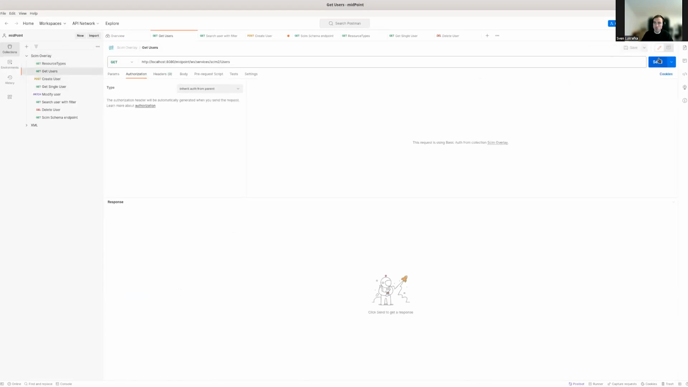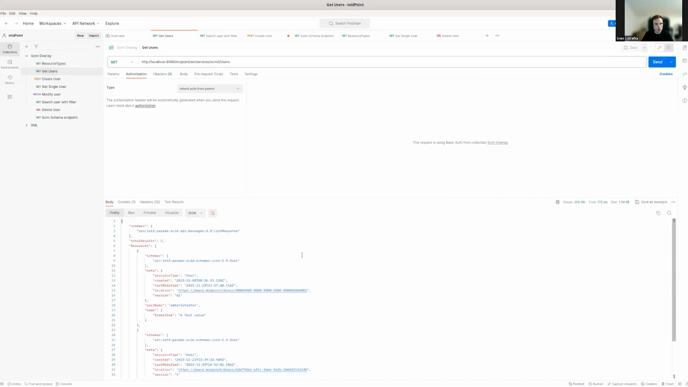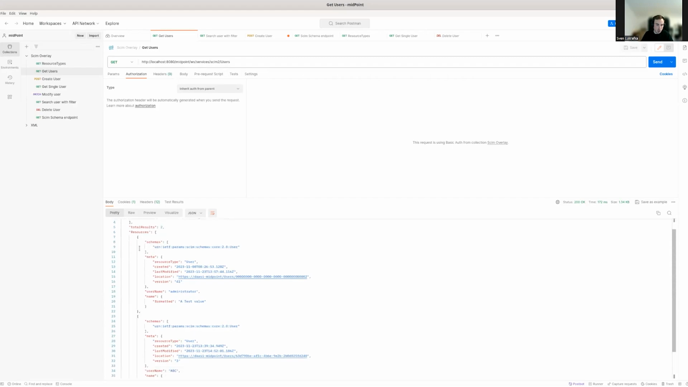If you then want to get some information about existing users in MidPoint, you can go to the endpoint with SCIM2/users. You will again get the resources attribute, and inside the resources attribute you get a list of all the objects you retrieved by your request. And you see here we have also total results, which is one of the paging attributes, which you already get returned by default. So let's have a look at one single resource.